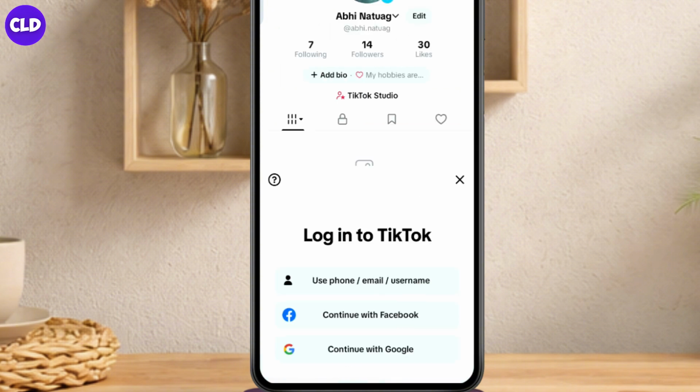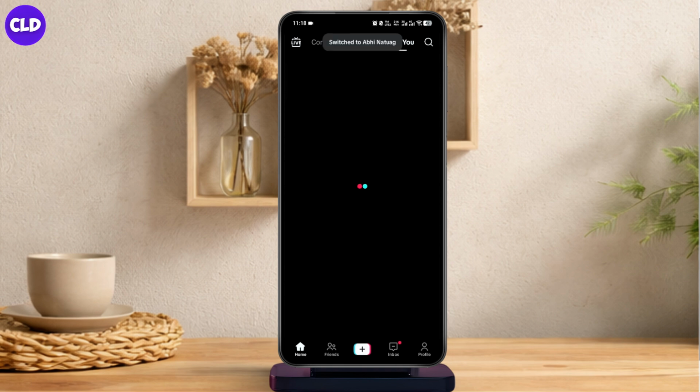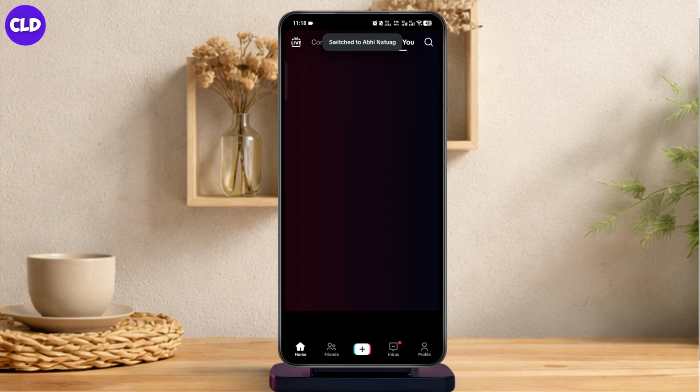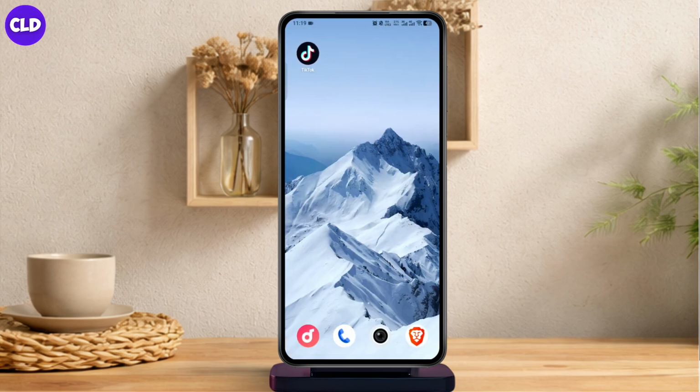Then enter the username or phone number connected to your second TikTok account. Tap Continue, enter your password, and tap Continue again. Your second TikTok account will now be added to the app. That's how you can add and switch between two TikTok accounts on the same phone.